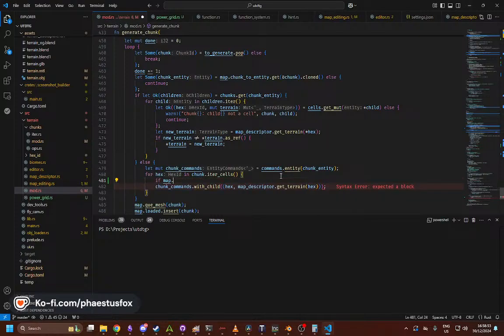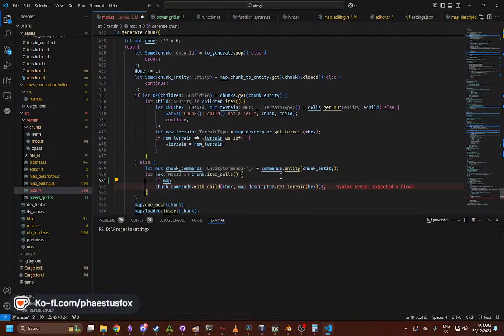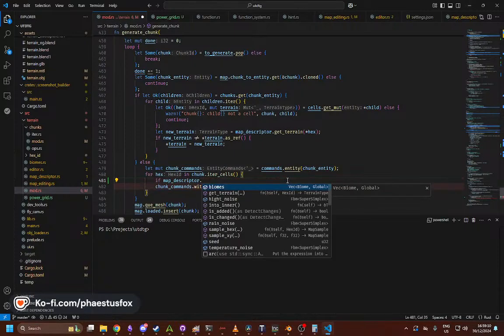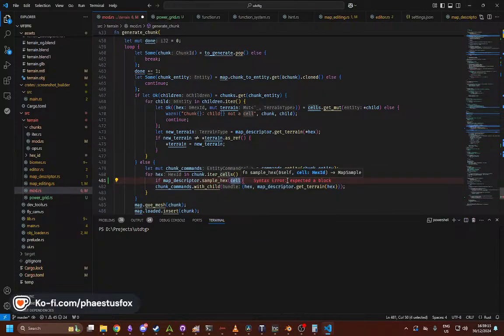Okay, so I'm gonna say if map dot. Do I have the changed data? How do I get terrain? Okay. So map descriptor dot sample hex, and we're just gonna pass in the hex. I'm gonna go if. Ooh, that's gonna be fun because if height. I don't want to power all the land. I guess we're just gonna go with a random RNG.